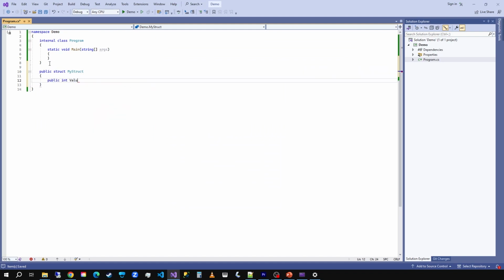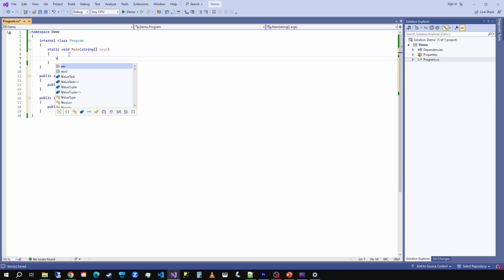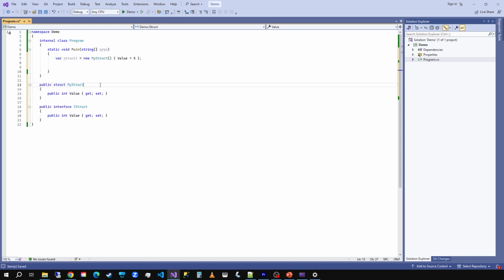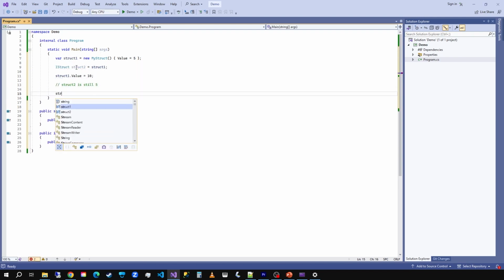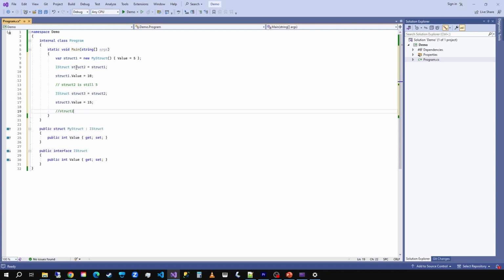Importantly, interfaces are treated as reference types. This means that when a struct is assigned to its interface type, it is copied to main memory. Here's a demonstration. I'll define a struct and an interface that have a number property. When I assign the struct to the interface type and change the value, the original value doesn't change. But when I assign the interface type to another interface type local variable, I see the shared value.